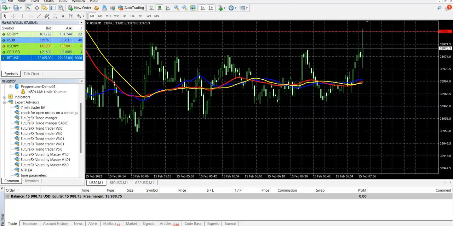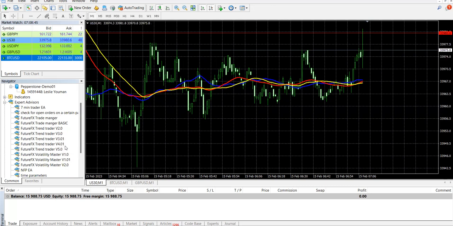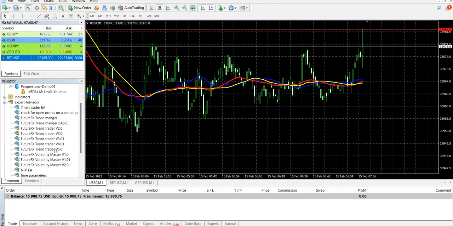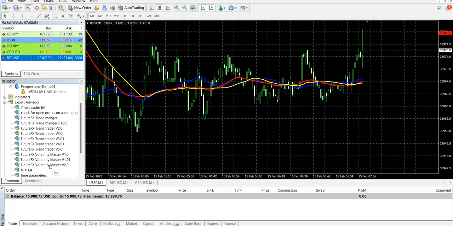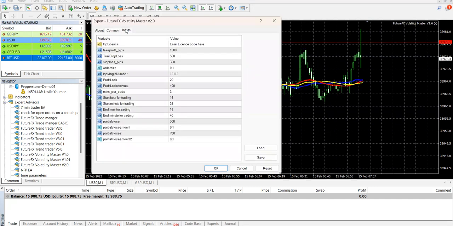Yeah, look at all these expert advisors. Version 2, version 3, 3.0, 4.01, version 5. Nobody has 5 yet. It's just about ready though. That's the trend trader. We'll get down here to the Volatility Master and we'll drag it on. We need to have the Allow Live Trading box checked. Click the Inputs tab.